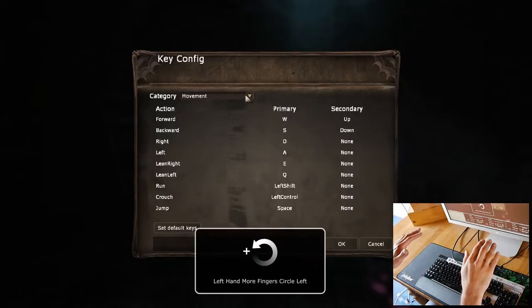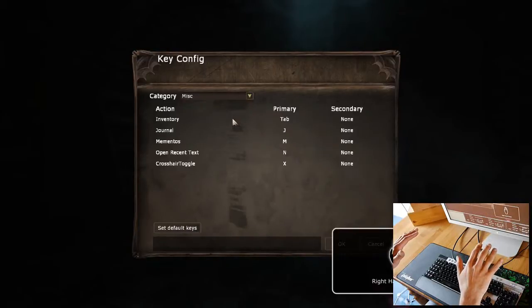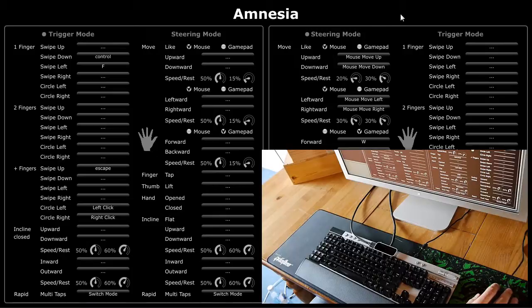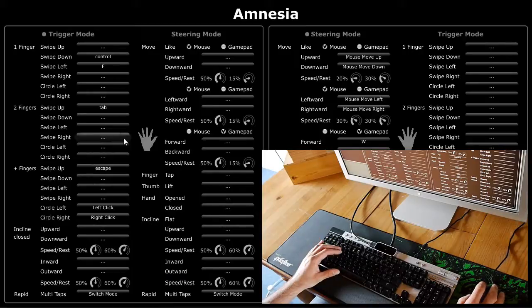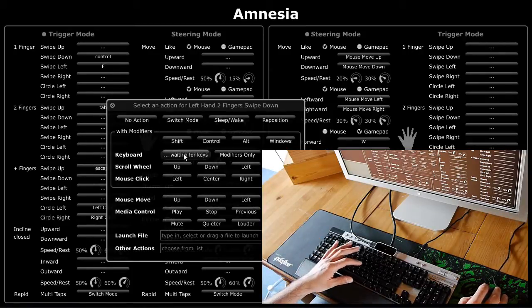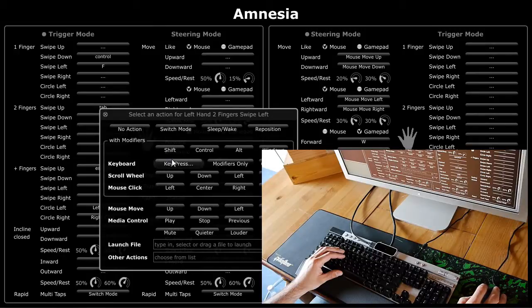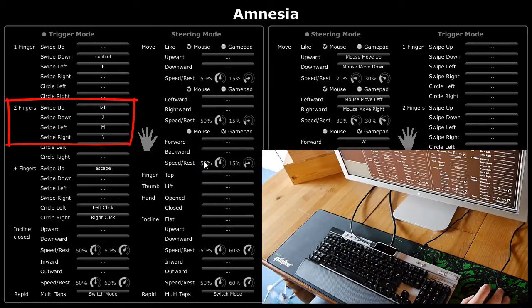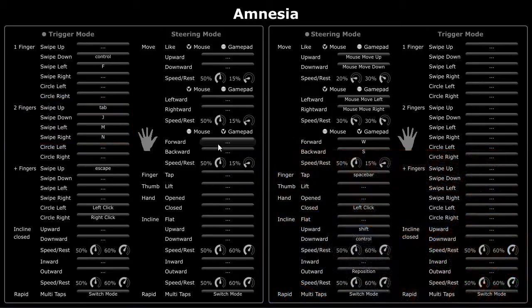And see what's left. I've got the miscellaneous actions that I haven't configured yet. And so I've got the inventory, journal, mementos, and open recent text. And so I'm going to tie this to 2 finger swipes on my left hand. So swipe up is going to be my inventory, it's going to be tab. Swipe down is going to be my journal, it's J. Swipe left is going to be the mementos. And swipe right is going to be recent message.